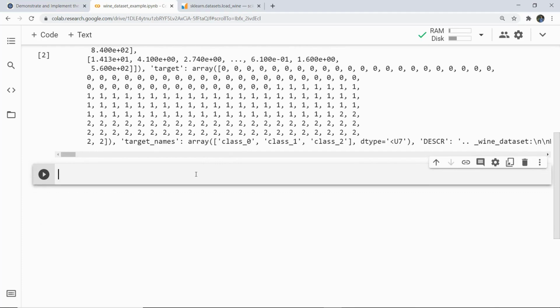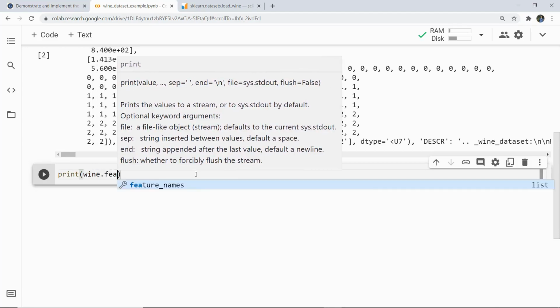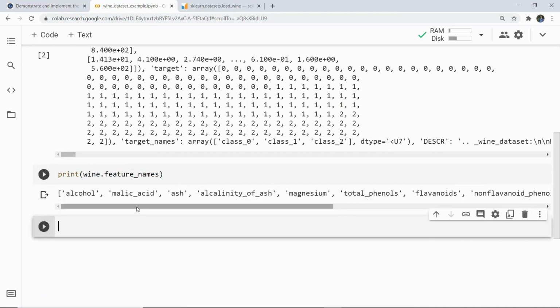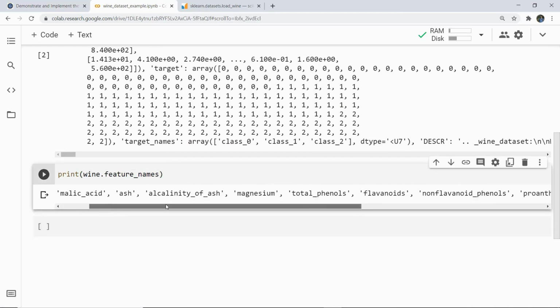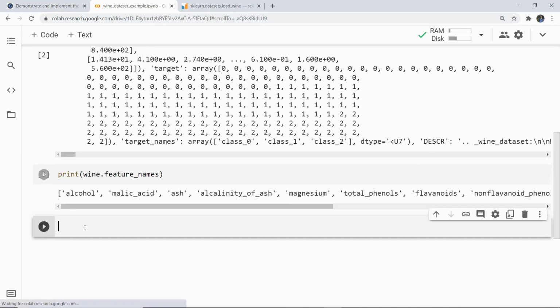Next, we are going to print how many features are actually there, what are the features present here. So for that we simply write like this: print wine.feature_names. Here you can see that it prints the features which are there: alcohol, malic acid, ash, alkalinity of ash, magnesium, total phenols, etc. These are the features which are there.